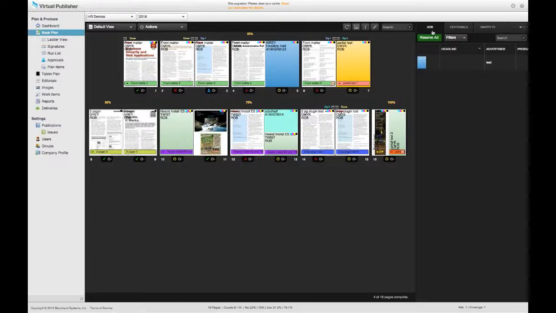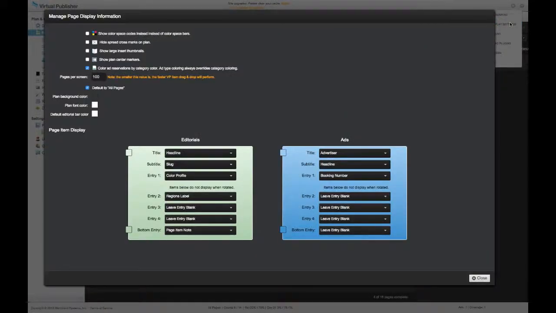Okay. Now, I mentioned that you control what that information appears. You can see that it looks just like what we see in the plan. Okay. And that's controlled under the gear up here, the little icon, plan display settings. And you can see that we have color space bars rather than codes. And for ads, we're showing our advertiser headline and booking number. And that is in fact what we saw in the magazine viewer.